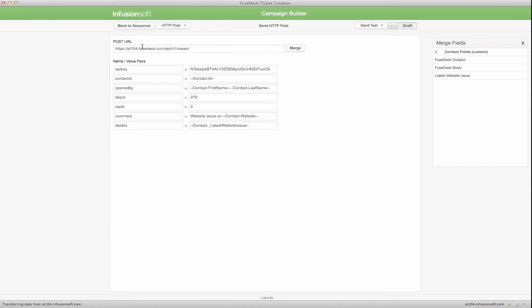All right, so just to review here, we have a post URL up top here, customized to your application. We have our API key, which you get from within your own application. We have a contact ID, which is the ID merge field. Open by, which I like to use contact first name, last name. Department ID, which is the ID number we grabbed from your application. Rep ID, which we also grabbed from your application. Summary, which is sort of the title of the case, which we use some merge fields here, and details merge field as well. Now again, if you have lots of different fields on your form or other information you want, go ahead and fill this out however you like. These are all just free-form open text boxes to type in whatever you need.